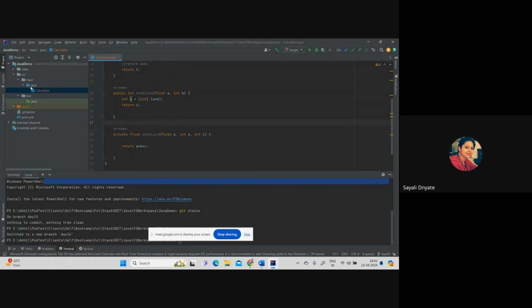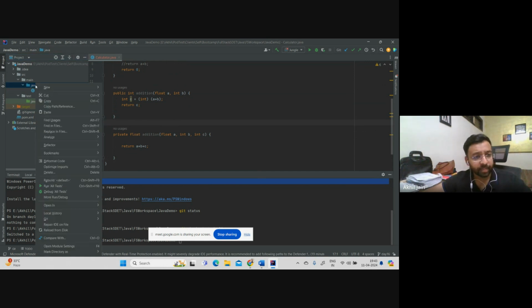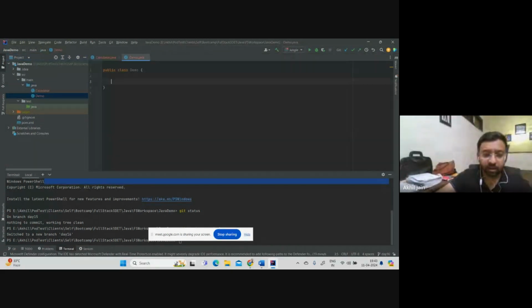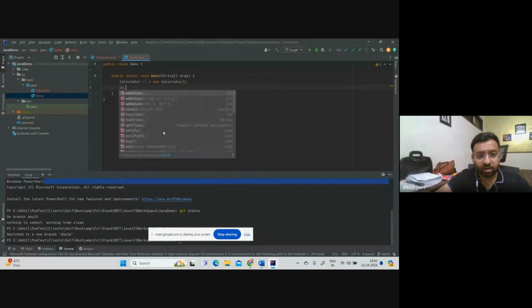What I mean is, let me just create another class. Let's say Demo class, and here I'll create the main method. Now I will write Calculator c1 equals new Calculator. Then c1.addition. You can see all the different addition methods which are applicable and which I can use are shown here. I can see 3 addition methods.